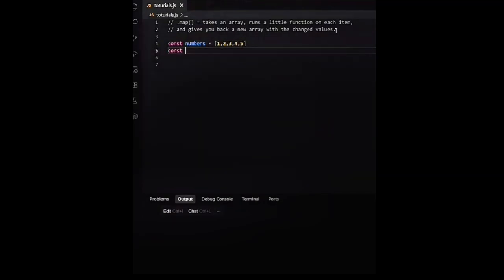Let's store the output in a variable called answer. So we want to access the numbers dot map method. So what does this do?